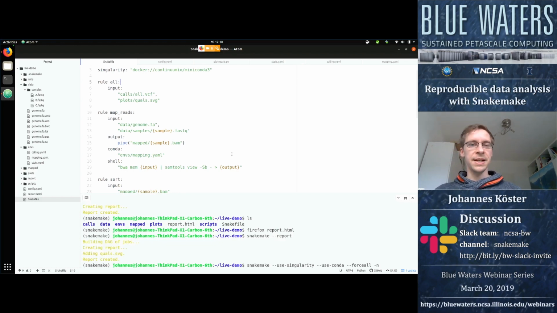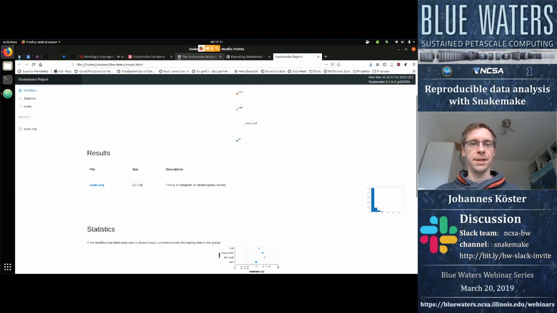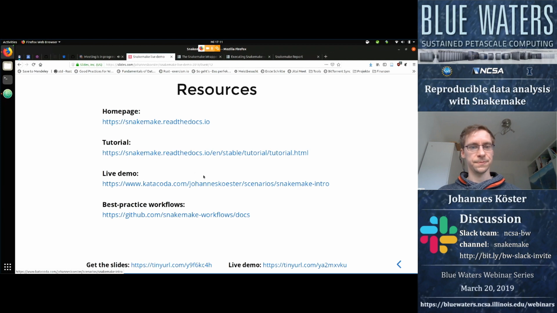Yeah, so Snakemake has a lot more functionalities that I don't want to cover in this short live demo. For example, it allows you to replace these shell commands via so-called wrappers. These wrappers represent unit-tested modules that you can reuse between different workflows. There's also a central repository for these wrappers that allows you to share them with your colleagues. Let me switch to the slides again.